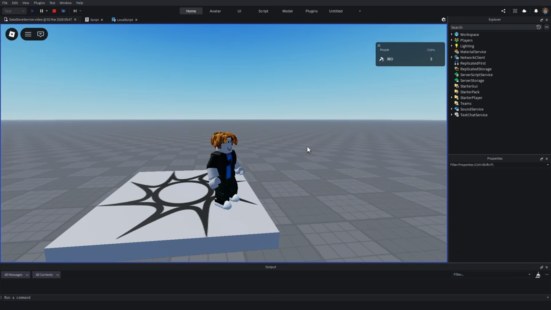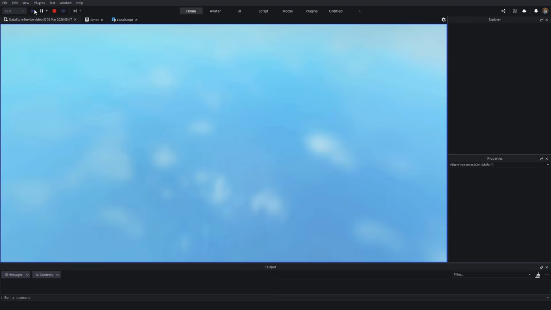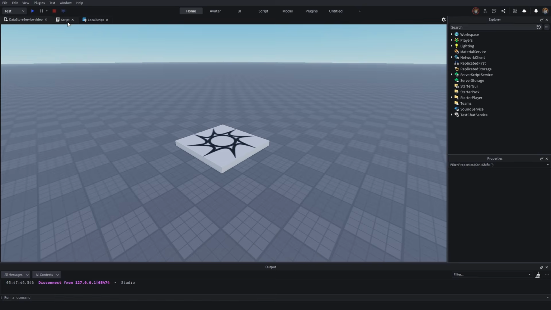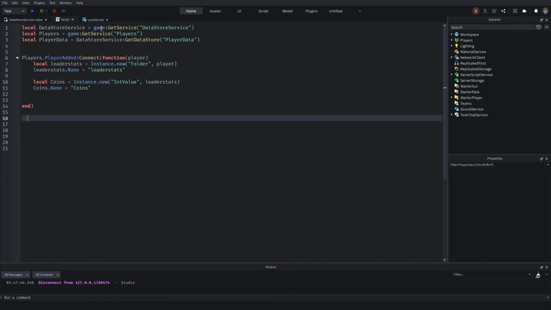So now if I play the game and let's say I wanted to get 5 coins and then I leave, obviously my data is not going to save and I only have 0 coins when I join back. But let's say, for example, I wanted to save it. So whenever I left the game, I would basically let the game know how many coins I had when I left. So to do this, we would use a method called :SetAsync. And this is basically how we tell the game what data we want to save.